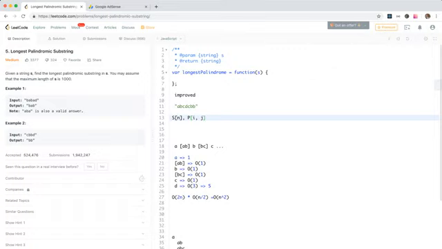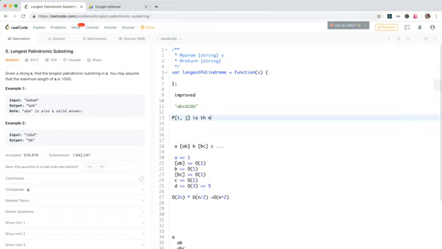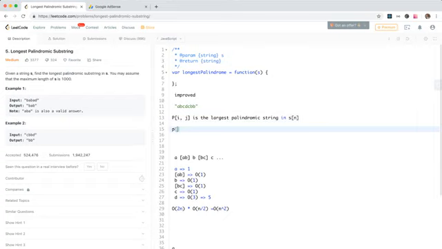So if pi and pj is the largest palindromic string in Sn, so pi minus 1 and pj plus 1 should not be the same. Yeah, of course, if it is, it won't be the largest one.